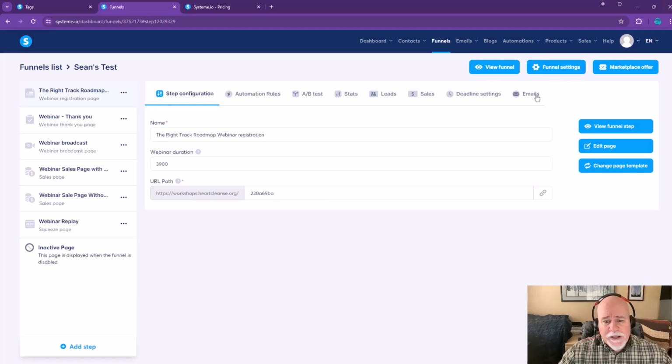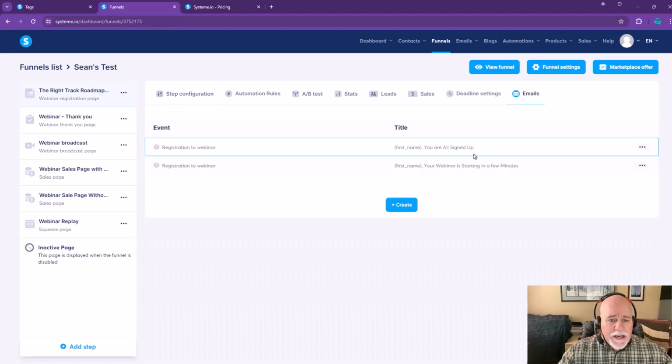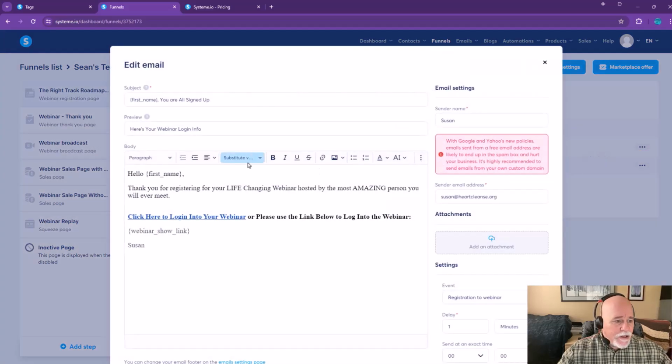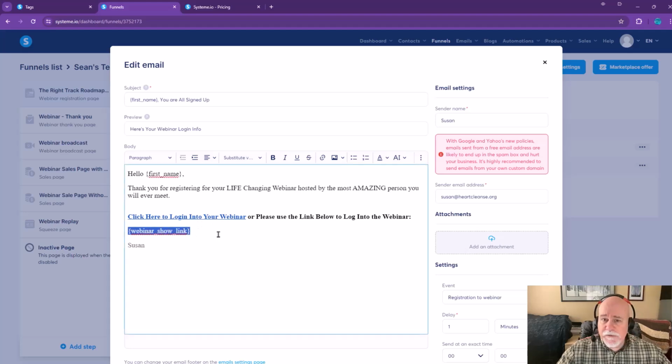Right up in here is the option for emails. If you go in here and click on emails, let's just click on this one and do an edit email. You'll notice here, this is a substitute variable. What this is doing is pulling in the link for that subscriber's login for their particular webinar that they're going to watch. And this substitution variable link is not going to be available on the other side.